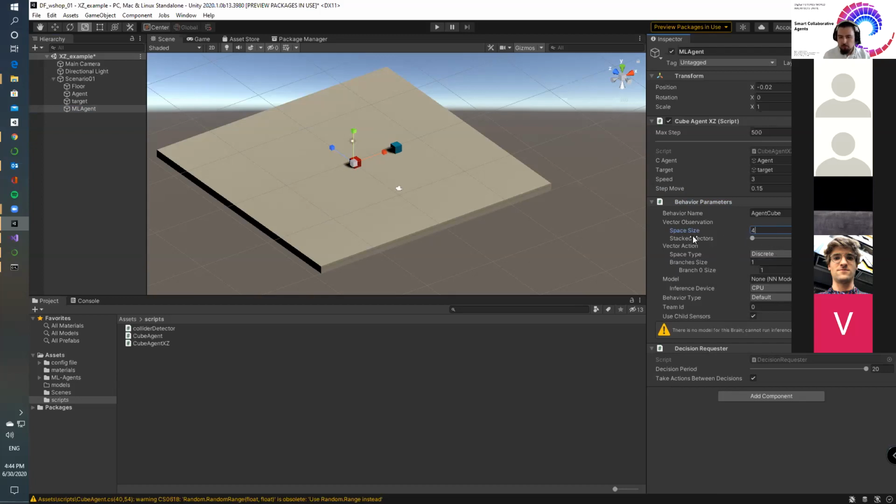Again, the stack vectors, we're not going to use it today. And the vector action, we change it to discrete. In this case, just 1 second, so I can explain this better. Basically, we're only having 1 branch, 1 list with 4 possible actions, right? So this is very good.